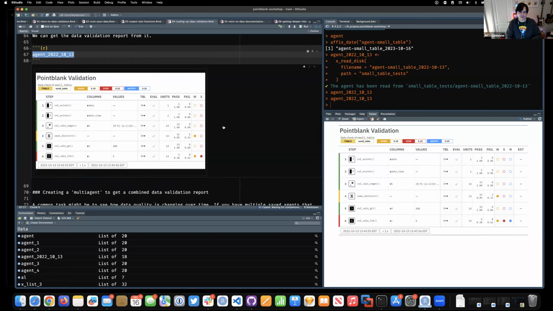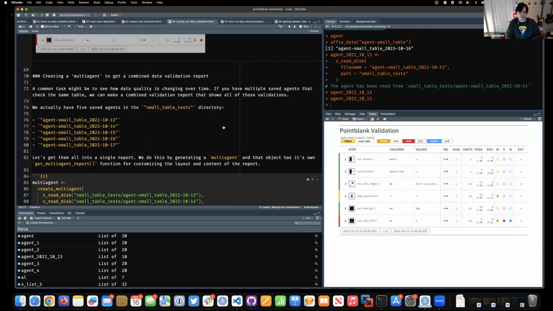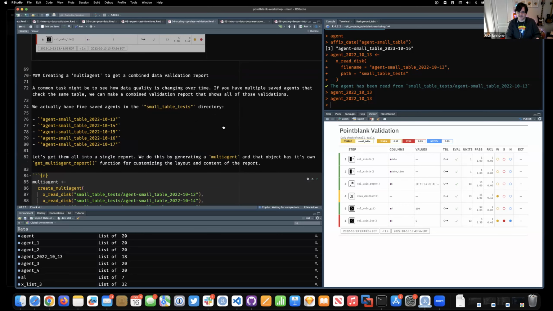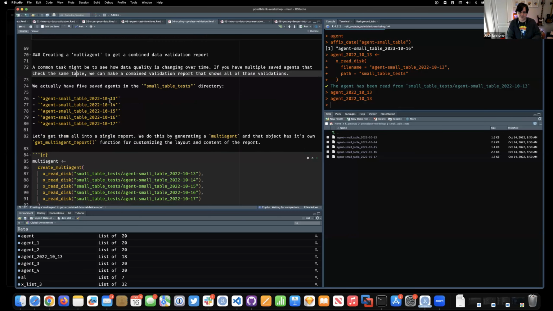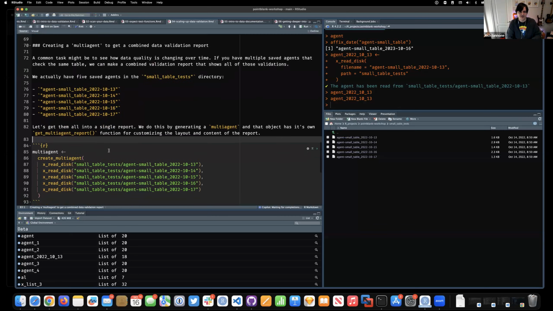So we may have a number of these. But what if you want to create a combined data validation report? You want to have not just one thing at a time, but multiple of these reports in one document. A common task might be to see how data quality is changing over time. If you have multiple saved agents that check the same table, we can make a combined validation report that shows all these validations. So we have these 5 files here, and they're written out here as well. So let's get them all in the same report.